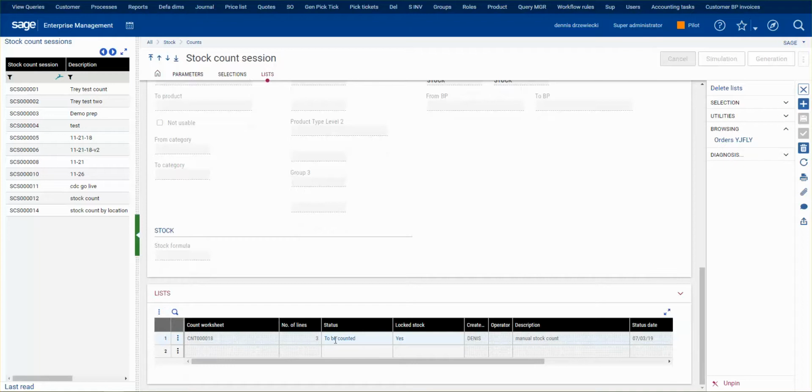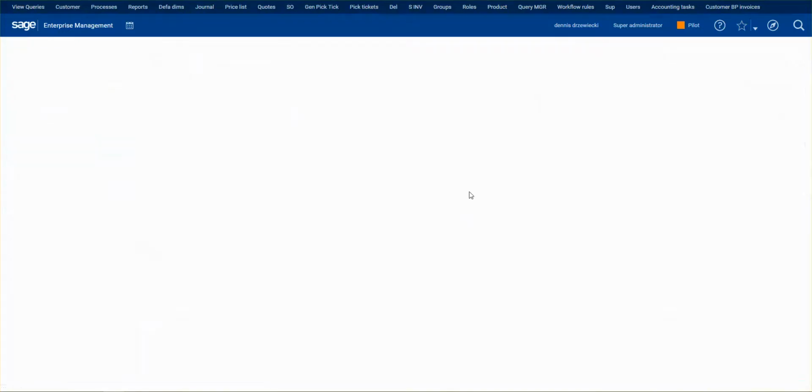You can see there's three lines to be counted, and the stock is locked. So now I can't do anything with the stock. Can't make deliveries or anything, so I can control what I'm counting. So this has to be planned and organized. So the next step is to go out of this function and actually do the count.